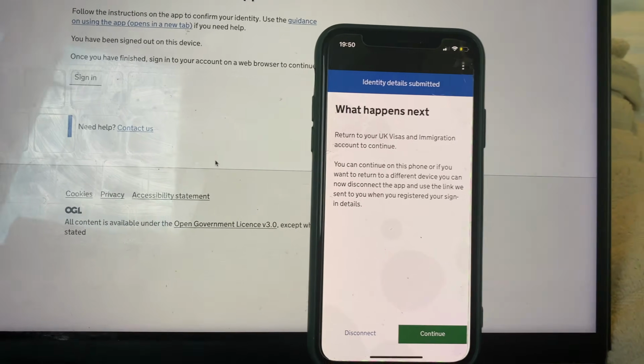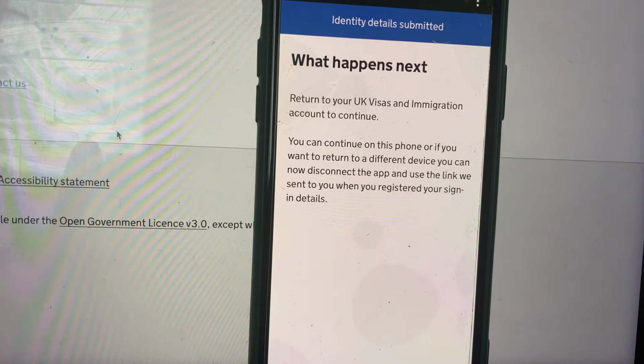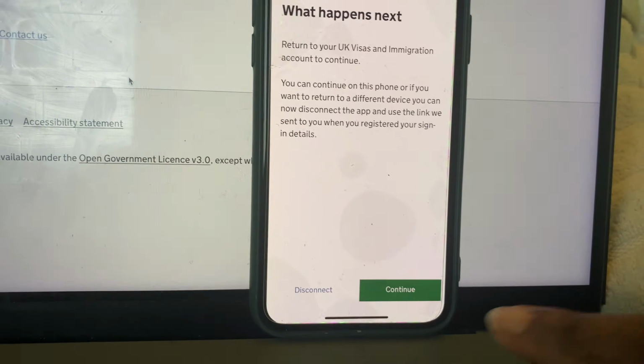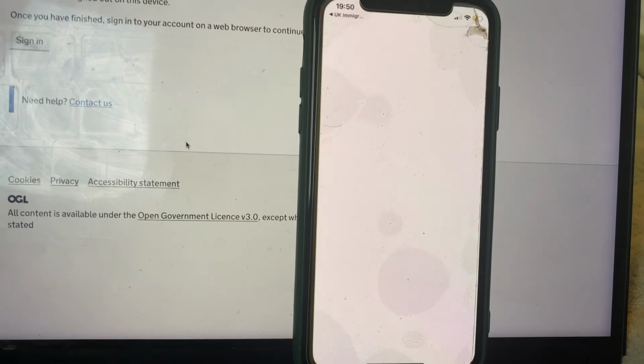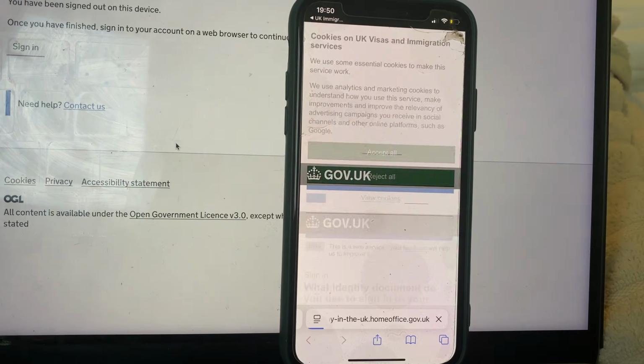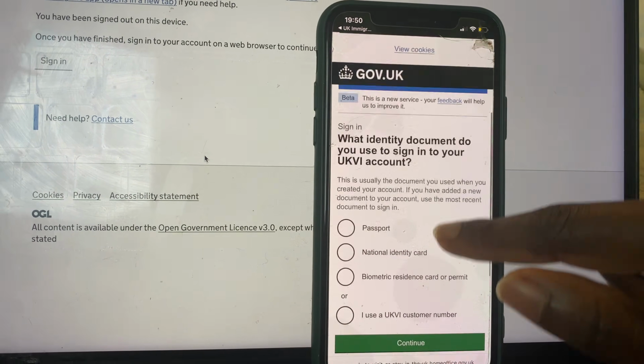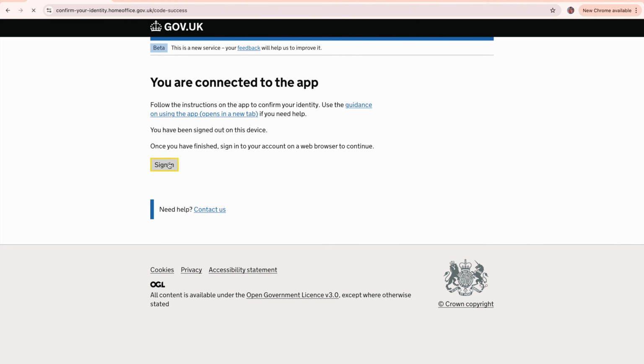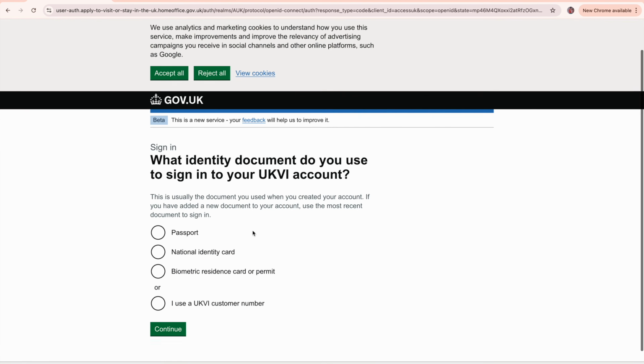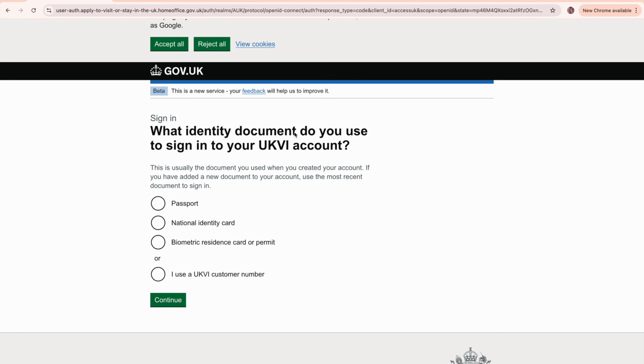What happens next? Return to your UK visa and immigration account, continue. You can do it on the phone or you return to the computer. I find it easier to use a computer than the phone, so I returned to my computer. I signed in and they took me to the same page as the one here on the phone. What ID document do you want to use? Definitely it's a BRP, that's what we used.